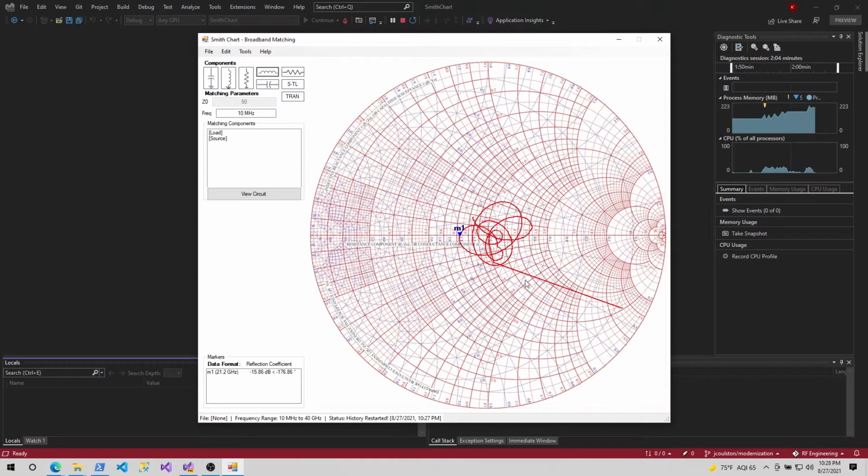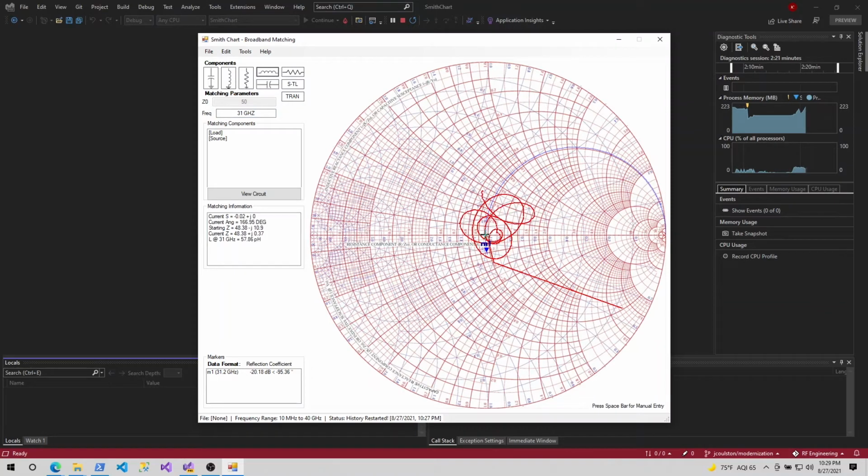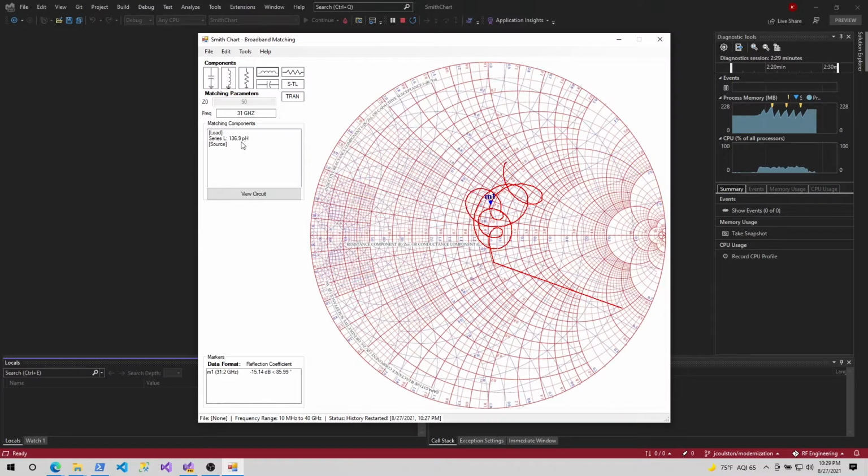And let's not use that frequency. Let's use a different matching frequency. Let's use something like 31 gigahertz. We'll do 31 gigahertz. Let's see if we can match on that. There we go. See, I can move this around. So if I add this inductor, it will change the shape of my frequency response.